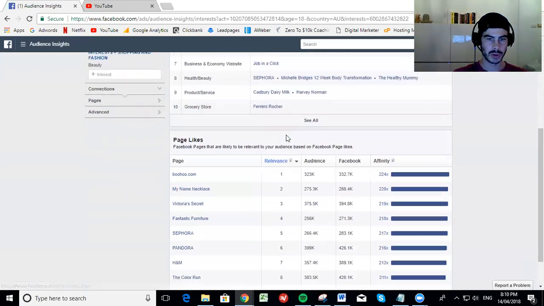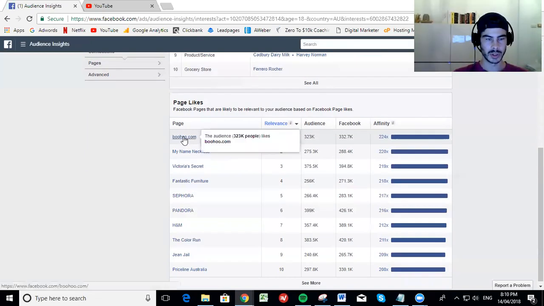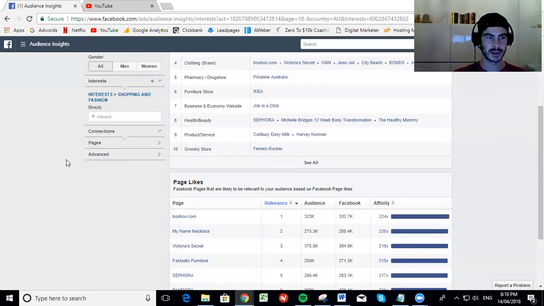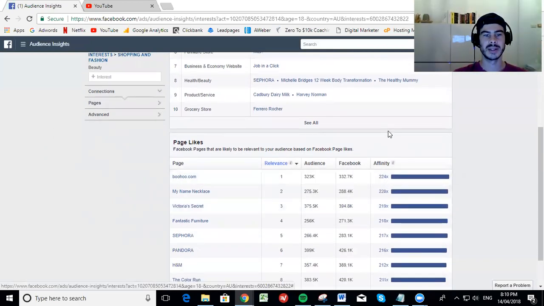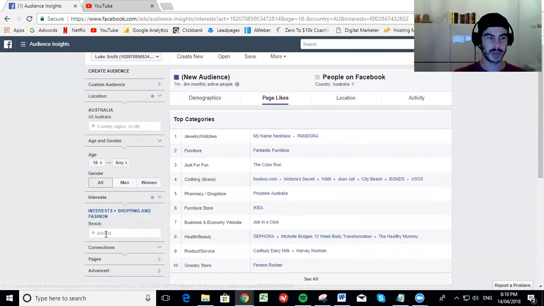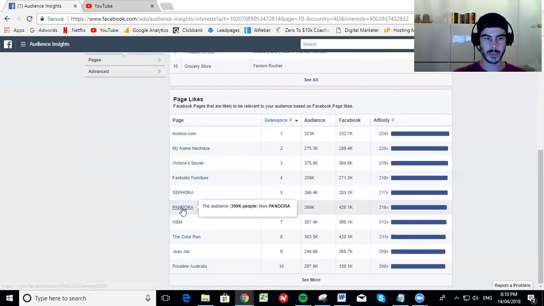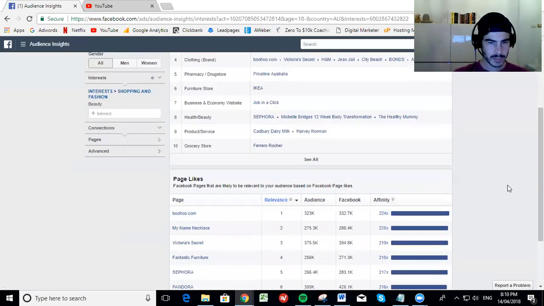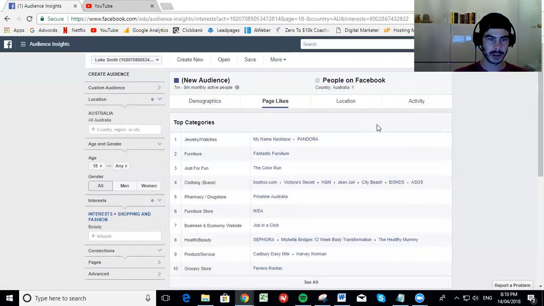And if you scroll down further, what this is telling us is that Boohoo.com is the most relevant for our audience that we're looking to target, so users interested in beauty, and they are 224 times more likely than the average Facebook user to like the Boohoo page. So you could search in the interest bar when you're setting up your ads, Boohoo, Victoria's Secret. I'd be searching for Sephora, Pandora, and I'd be looking to target all of these interests so that I can get more granular in targeting these users.